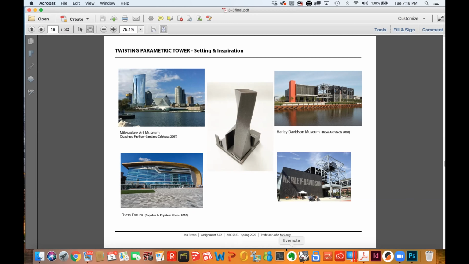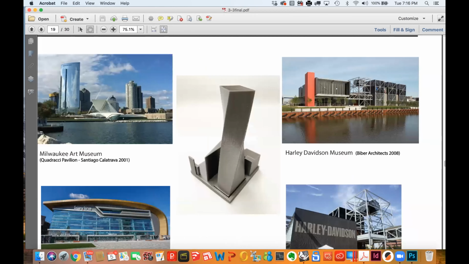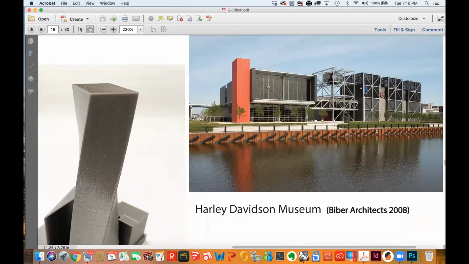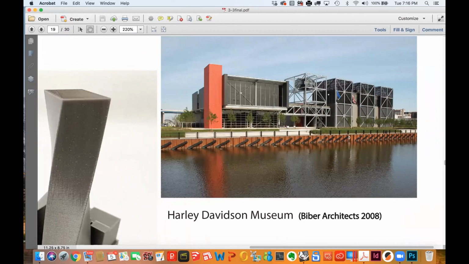But Milwaukee is also historically a manufacturing city, and so I wanted to incorporate some part of the design that would give a nod to its manufacturing roots. One of the other well-known buildings in Milwaukee is the Harley-Davidson Museum, and I used that for some inspiration. Let me zoom in here and notice some of the forms that were used in that design as well.